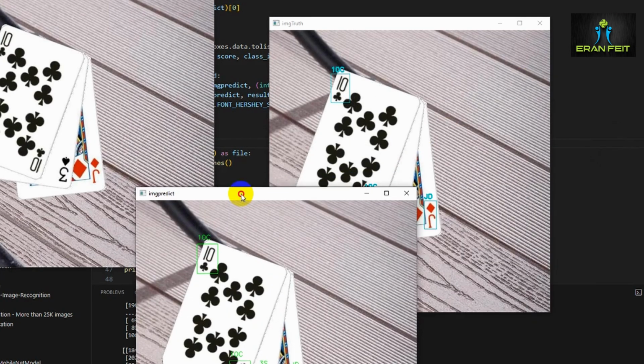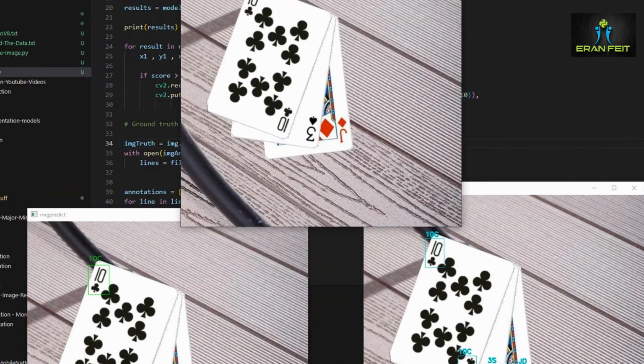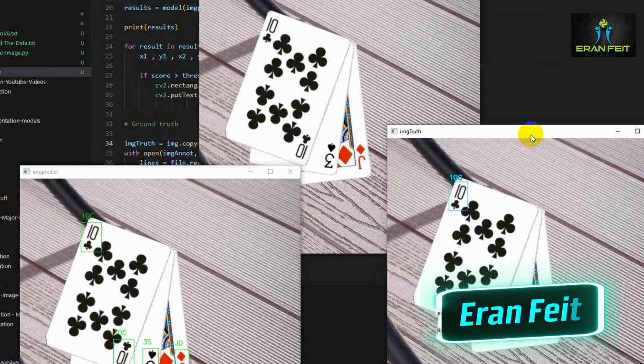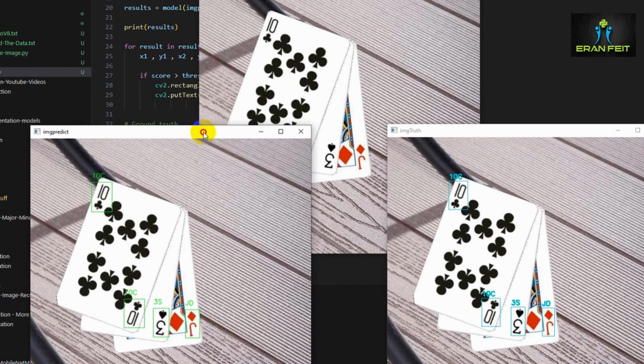We are taking a simple image and run our model. On the left corner is the prediction, on the right corner is the ground truth. As you can see, it's a perfect model that detects well all the cards in our image.